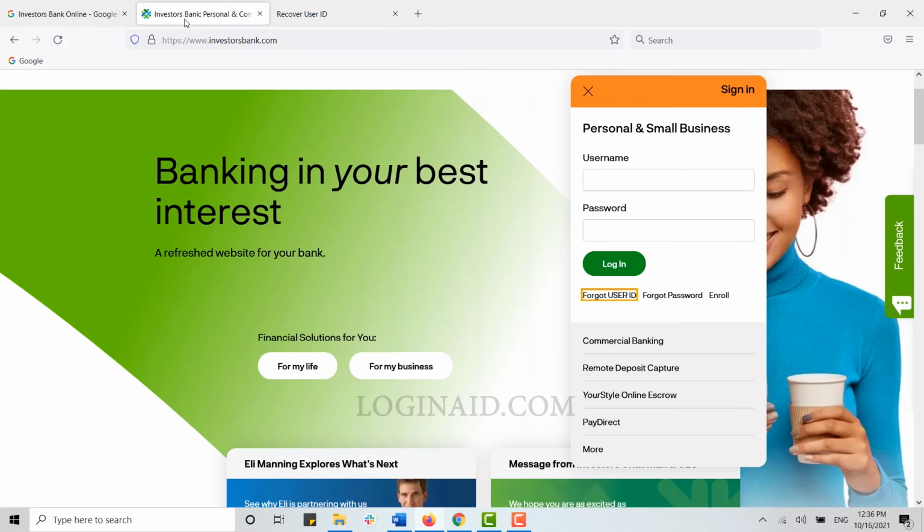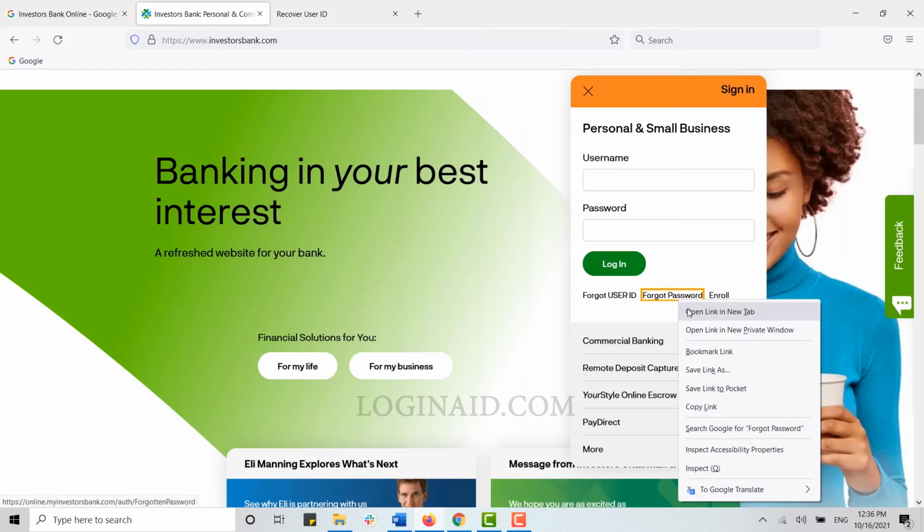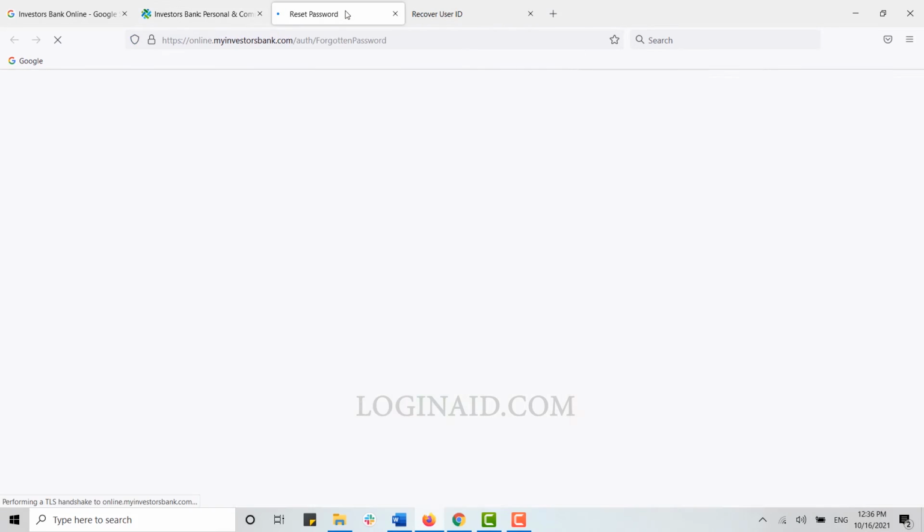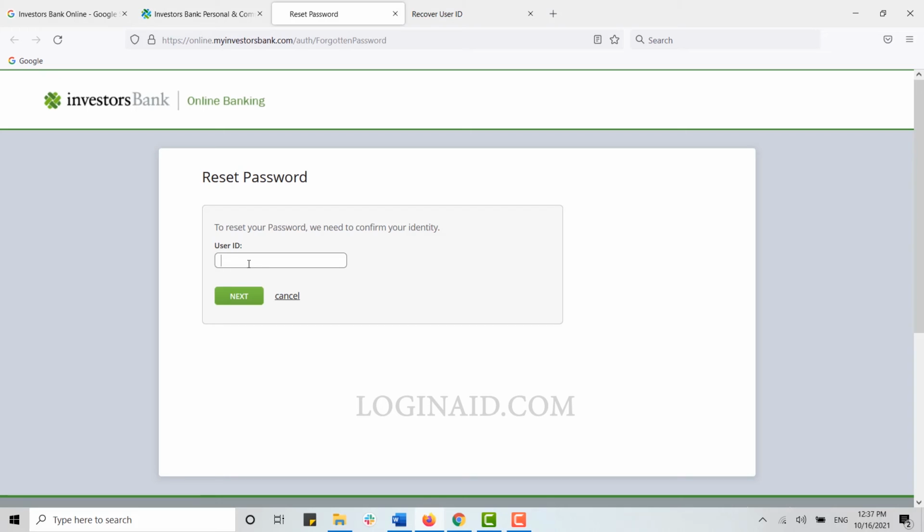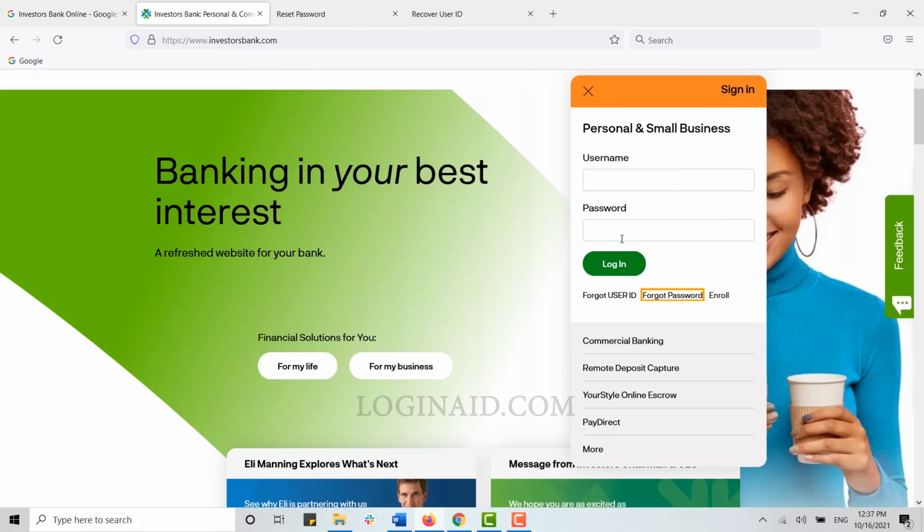It's the similar process with the forgotten password as well. You click open the link and there you type in your user ID and click on next. This will direct you to another web page for the further process of recovering your password in Investor Bank. This is how you can easily log in and recover your login details.